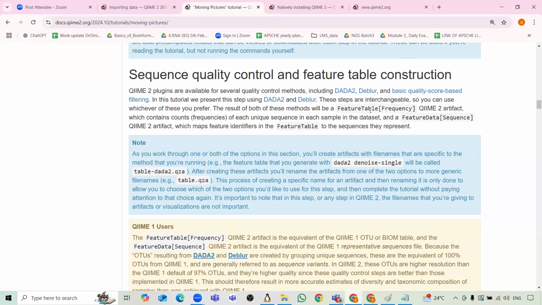Feature table means it will give you a frequency QIIME 2 artifact file, a feature table QZA file, which contains the count of each unique sequence, which is nothing but the count of OTUs in the data set. Another file we are getting over here is the feature data sequence, which means whatever OTUs we are getting, for those OTUs we are getting the sequence also.